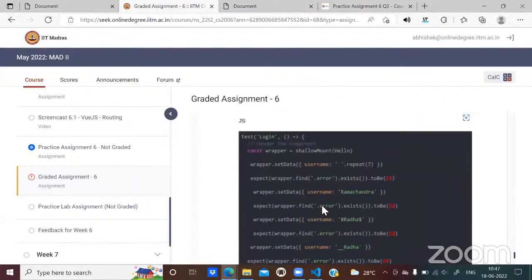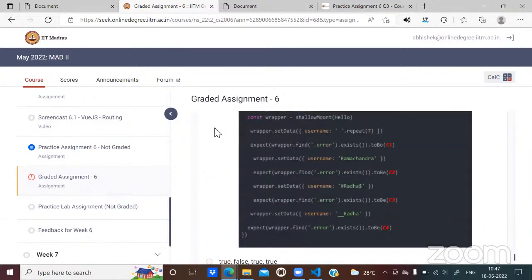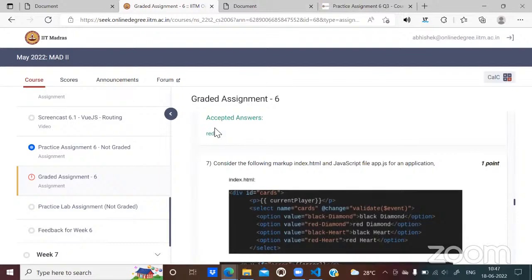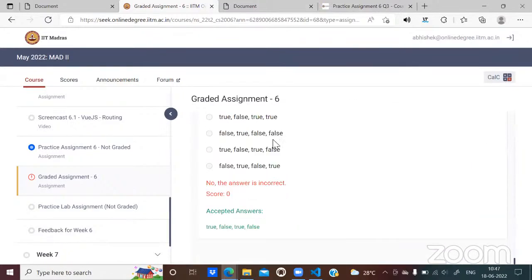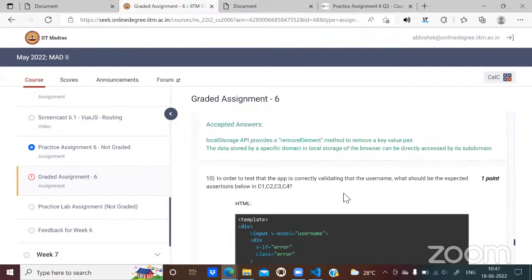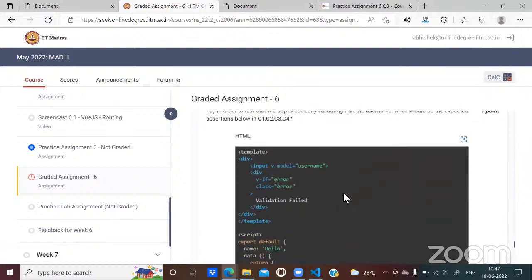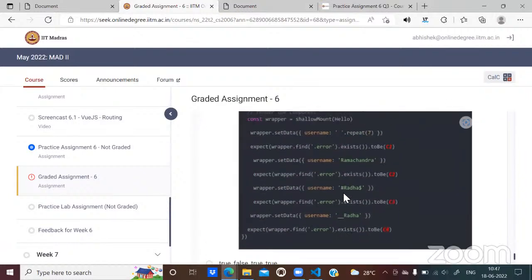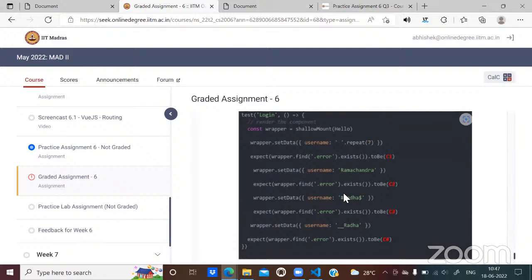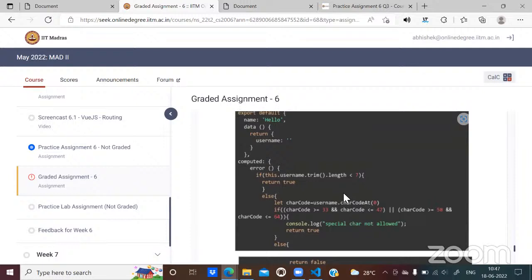Okay, and by the way, is there any other question in week 6 that has any confusion? Sir, the last one. Can you please discuss that one? So in order to test that the app is correctly validating the username, what should be the expected assertions below for C1, C2, 3, and 4? Sir, I did not understand that. Will you please explain the flow?